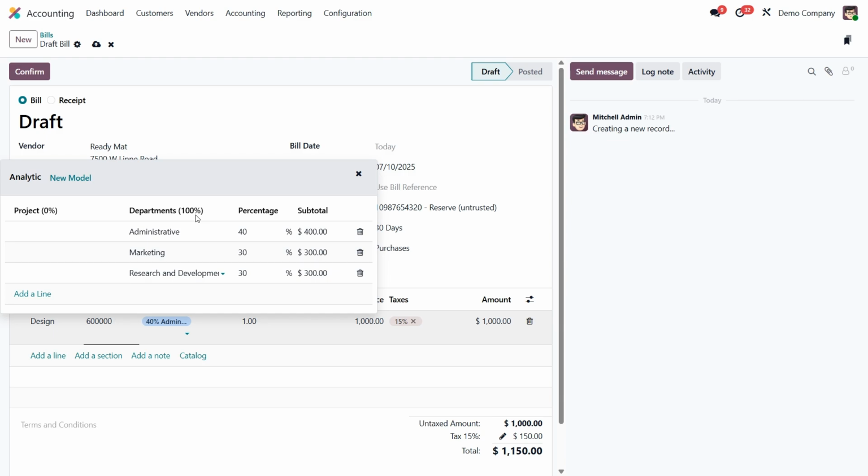This kind of cost splitting is especially helpful when an expense supports multiple areas of the business. For instance, if you are buying shared office supplies or software tools, allocating the cost across departments gives you a much more accurate picture of how resources are used.